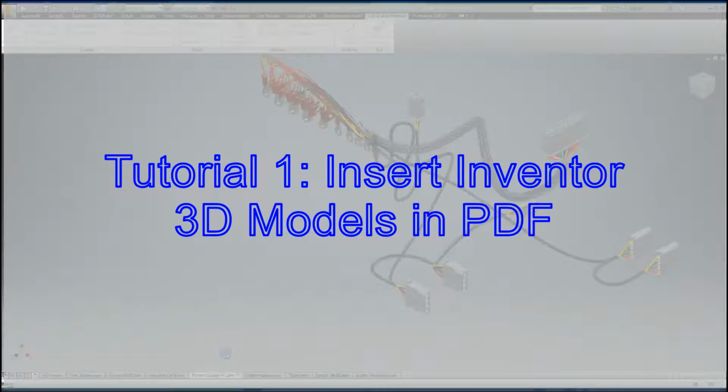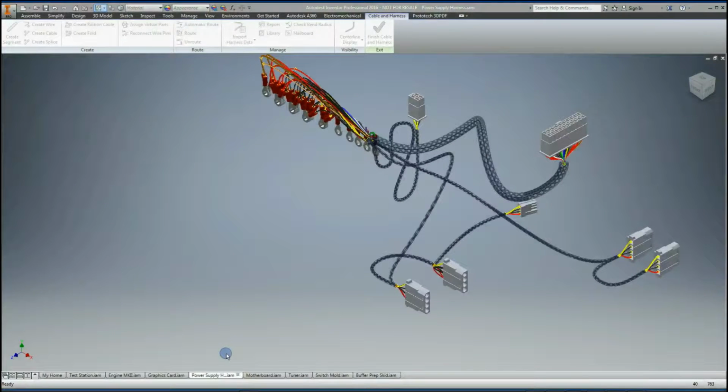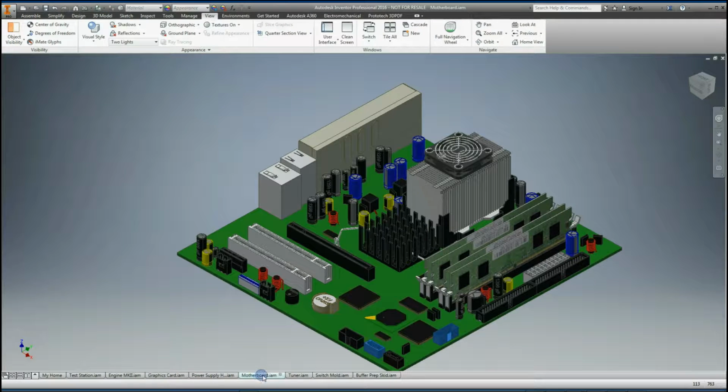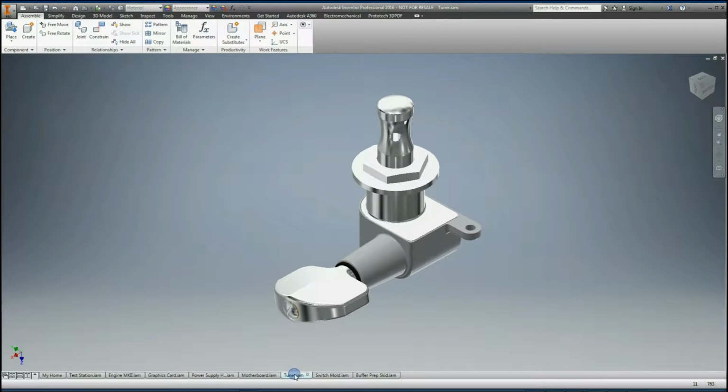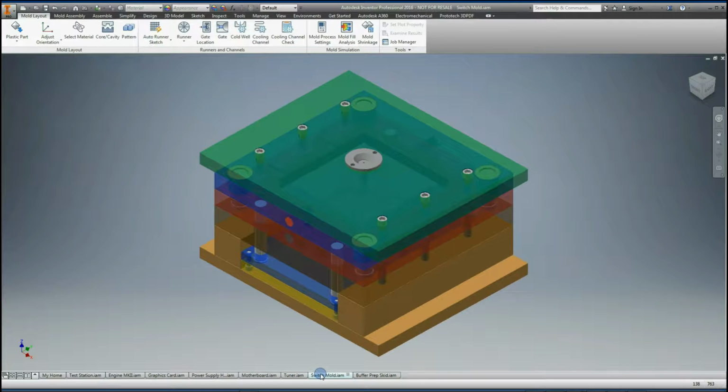Tutorial 1. PDF files with Inventor models. In this video, you are going to learn to insert Inventor 3D models in any PDF file. The next video will teach you to do it even when there is no Inventor software on your PC.